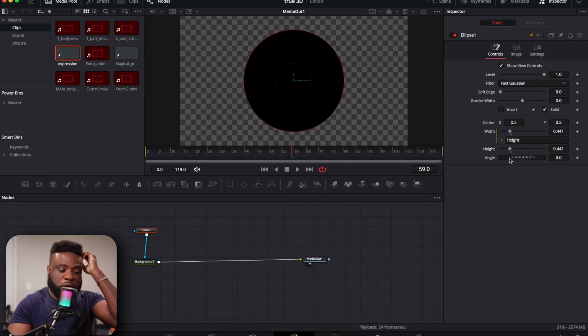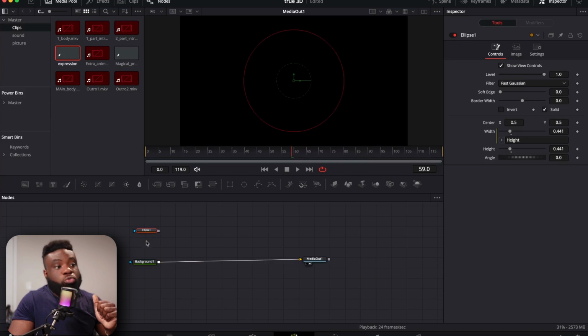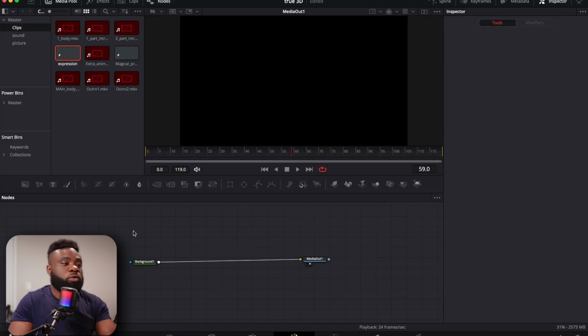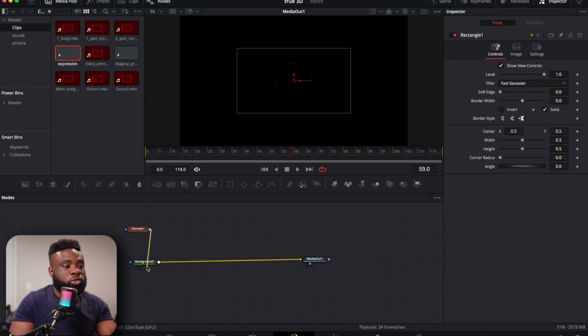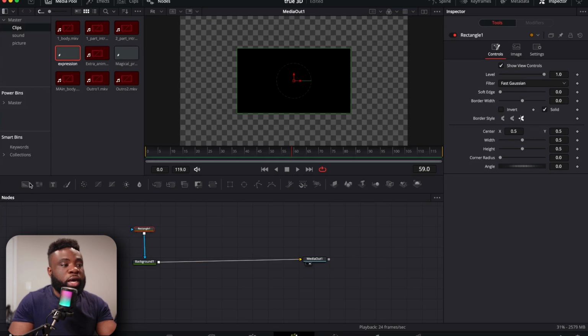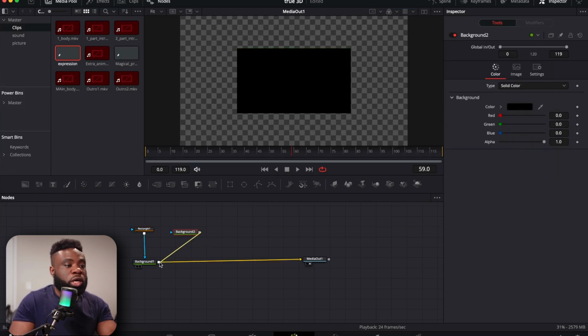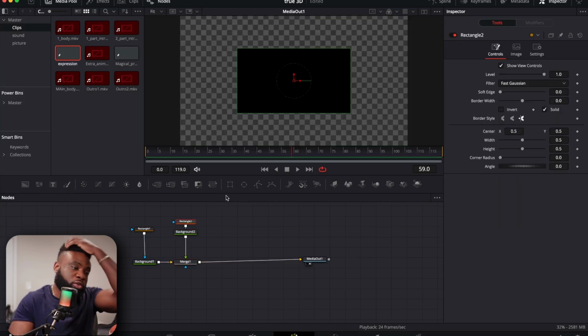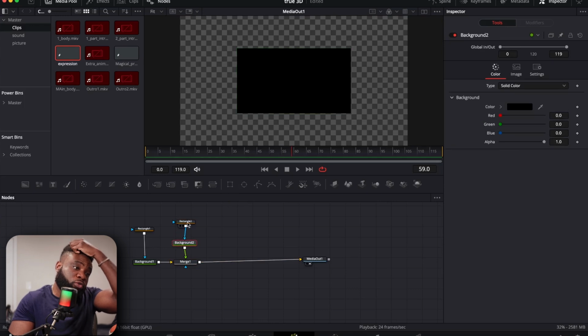All right, so now we are going to go to another example, a more complicated one. Well, it's not complicated, but let's do more things with our expressions. Let's delete the ellipse. We don't need it right now, so we're going to use rectangle to do this. I'm going to bring in another background, connect it, and also connect this to another rectangle node. Now we have two rectangle nodes.